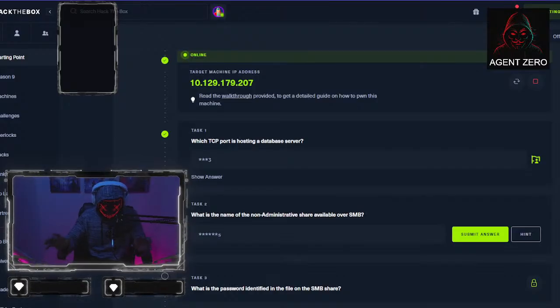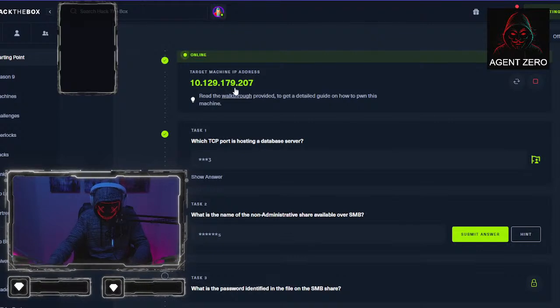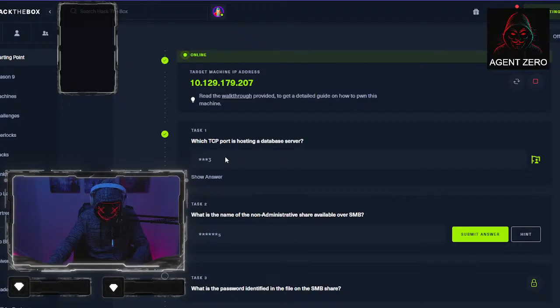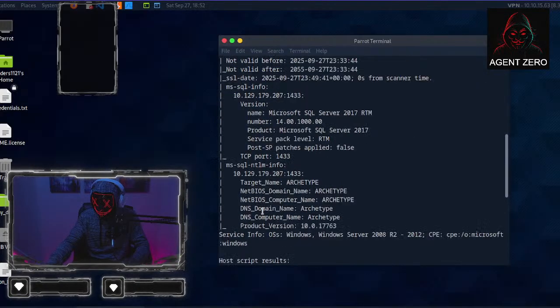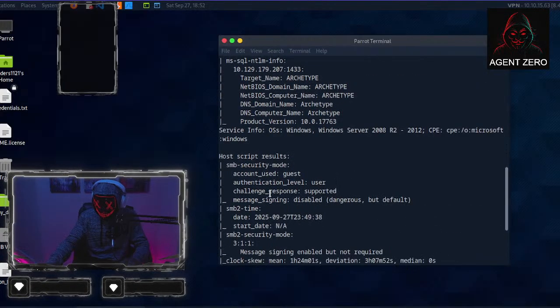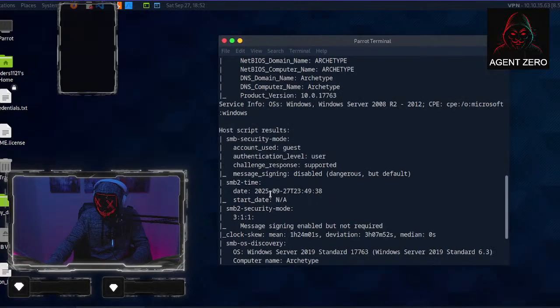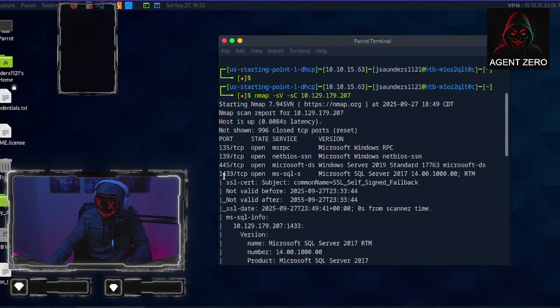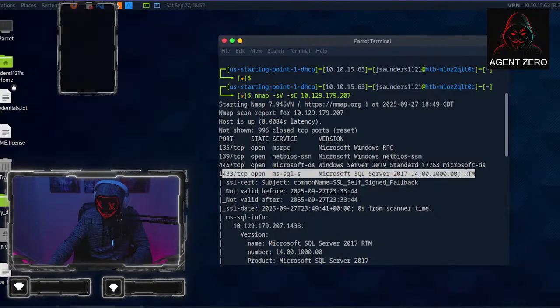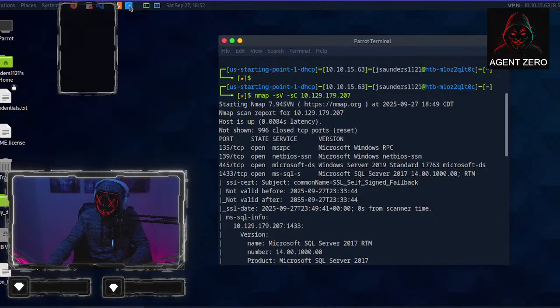Okay, so all we did here is we just pinged the IP address that's up here, this 10.129.179 deal. All we did was ping that and figure out which port was open, right? That was going to show us the hosting database server, which is 1433, as we showed right here. Okay, so this one right here, because this is what we were looking for. Okay, so that's all we did.